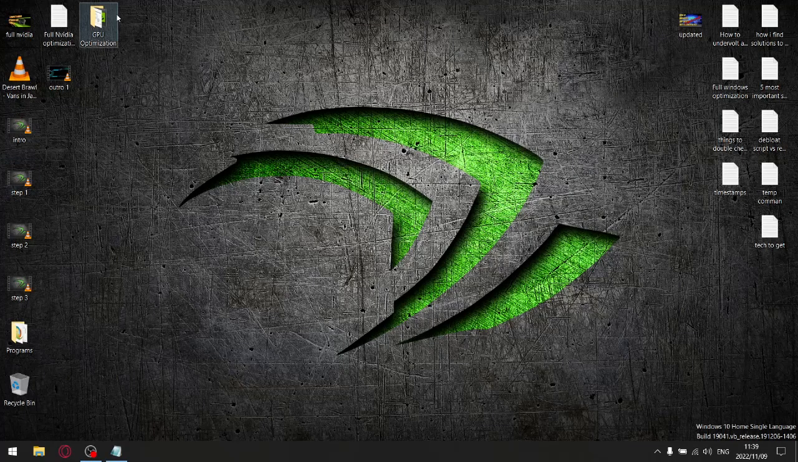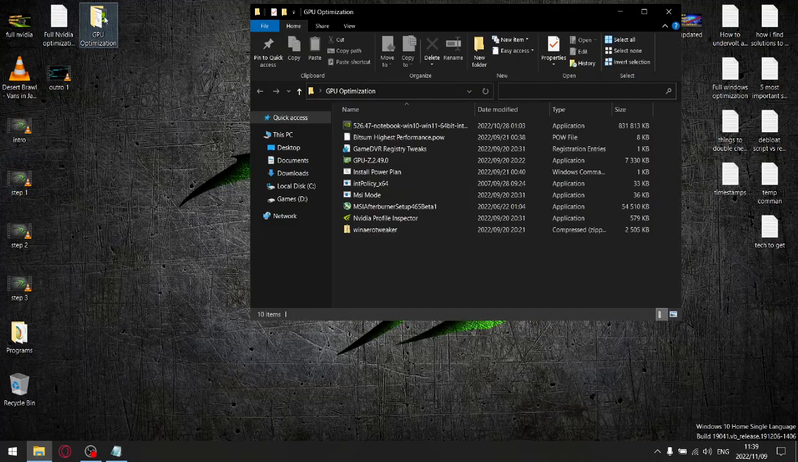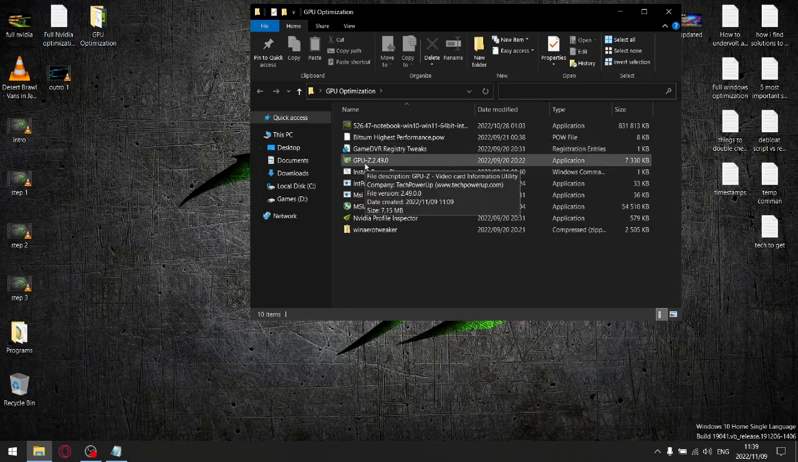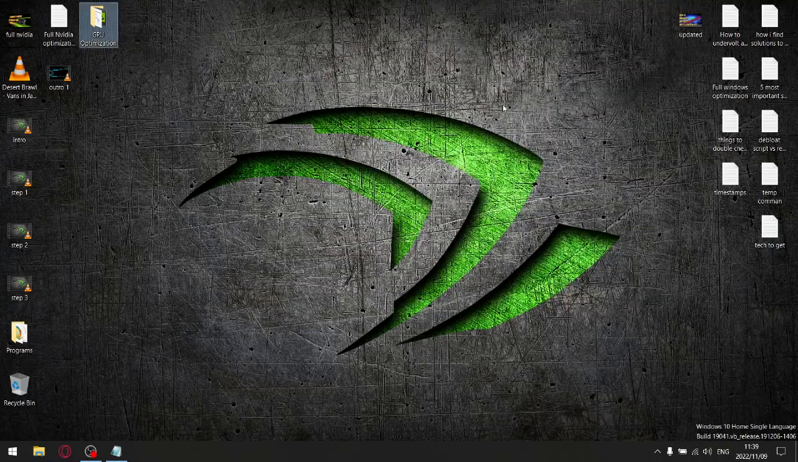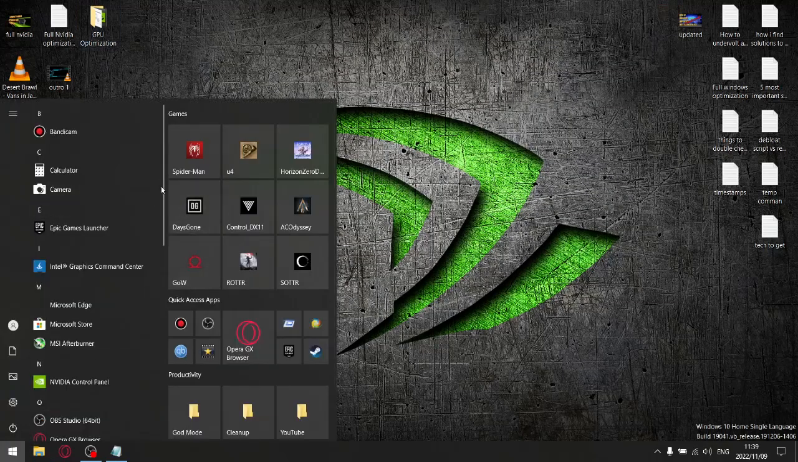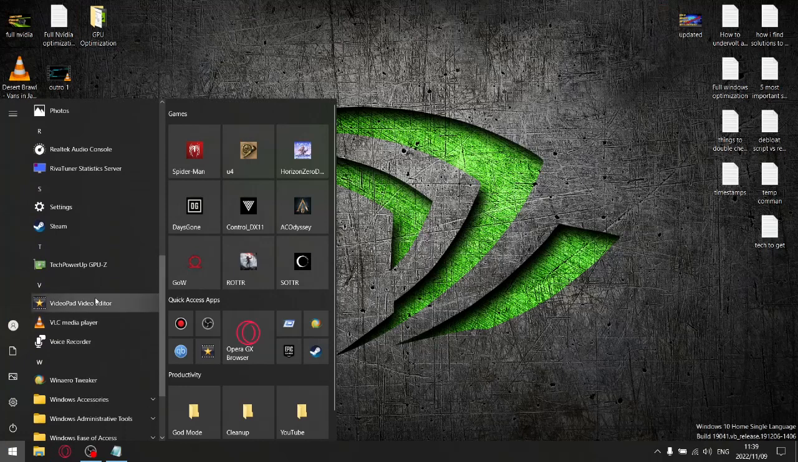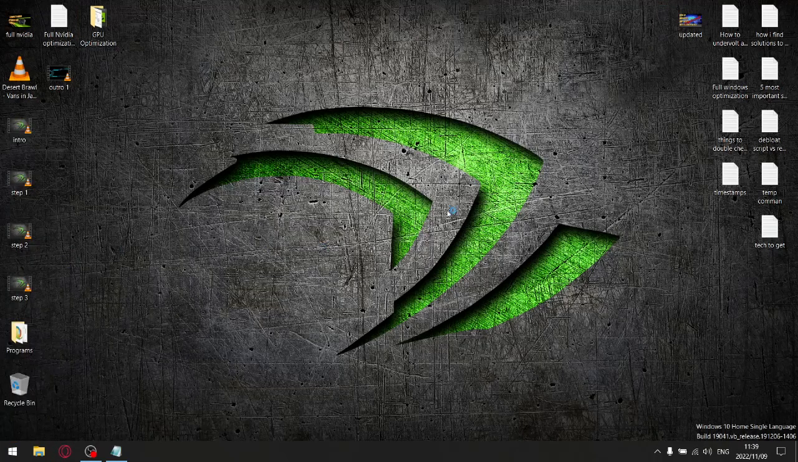Alright, for step number 4, go back to your GPU optimization folder, and then GPU-Z, just go ahead, run as administrator and install it. And then once it's installed, I've already installed it obviously, so I'm just going to open it here. Once it's installed, just open it up.